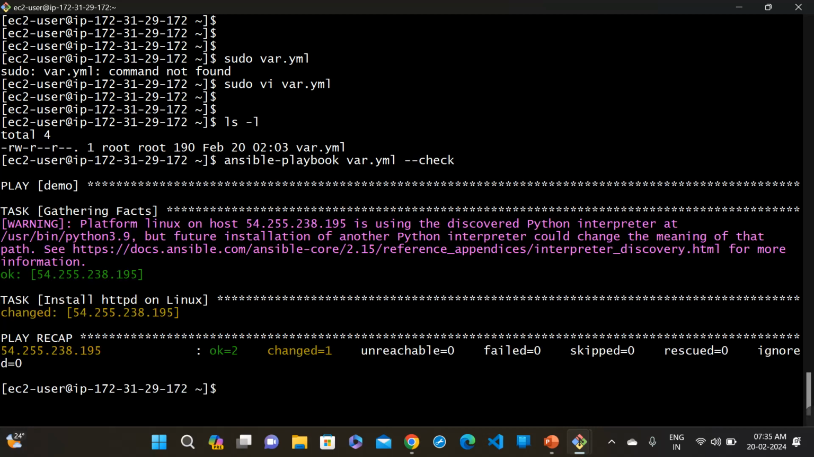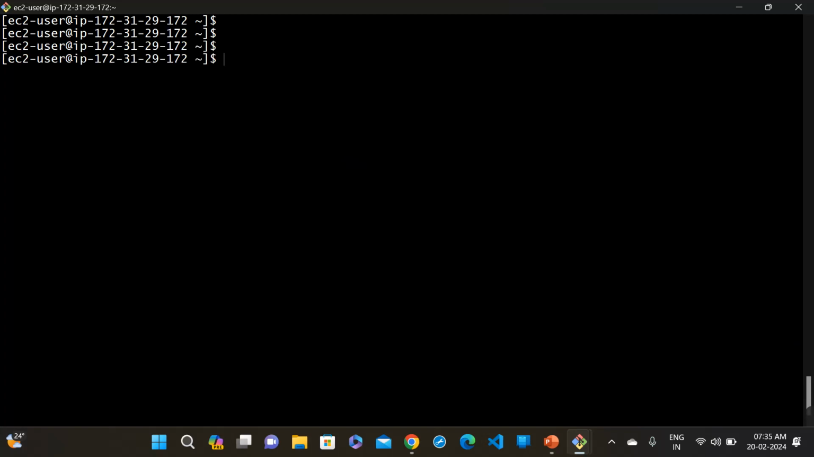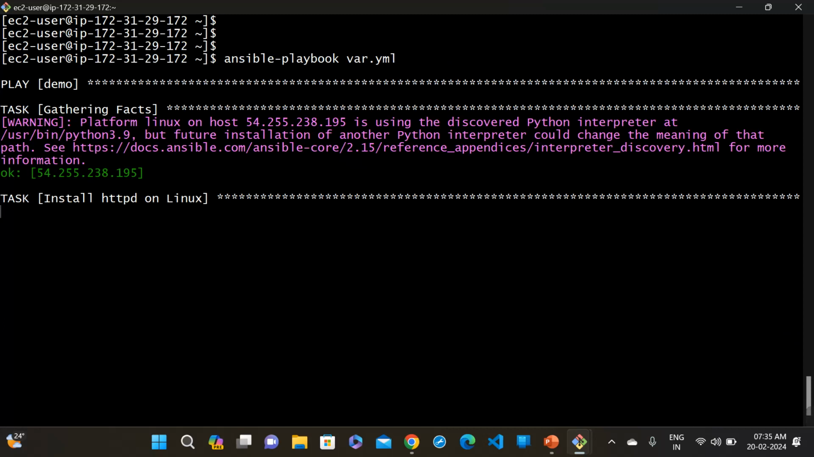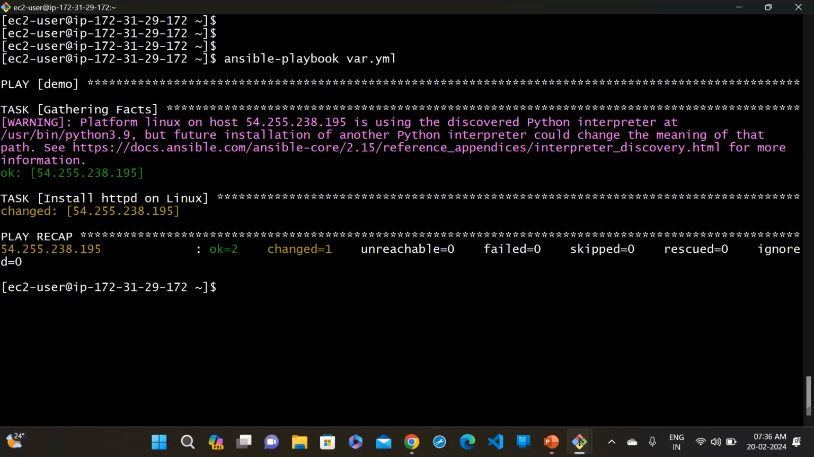Then you can see two okay and one changed. So it will install the Apache server. Let's execute this command and see. Press enter. It will take some time to install.